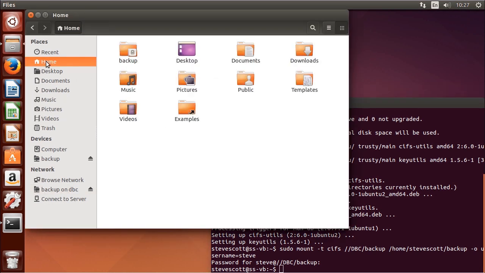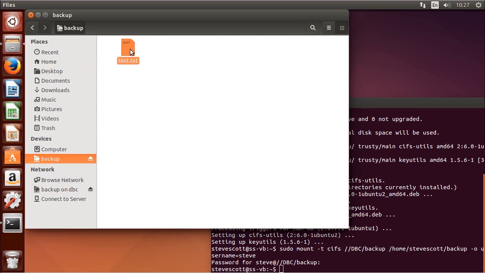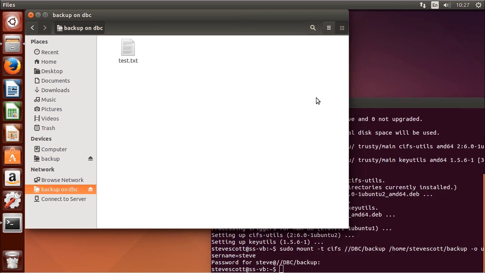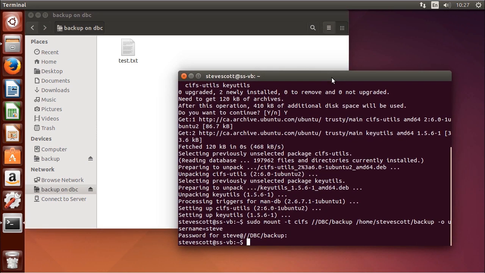So if I go home and double click on backup, you'll see it has this test file, test.txt, which is the same one I have here, and it's the same one, if I bring the Windows Explorer off screen, that I have here on this local computer. So it's quite easy to connect to a Windows share once you've installed the proper utilities. And that concludes this demo on connecting to a Windows share.